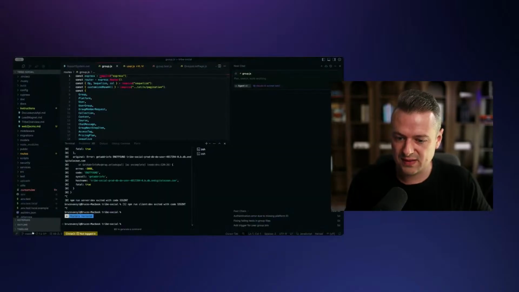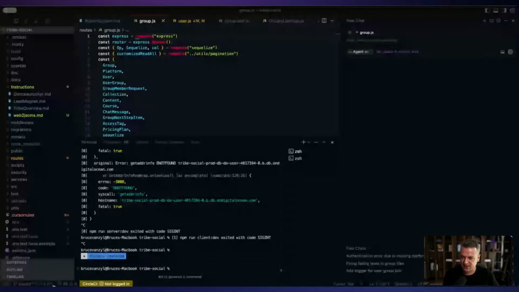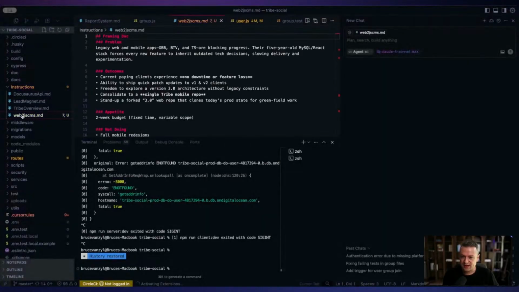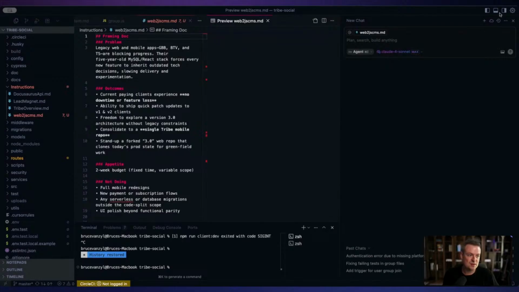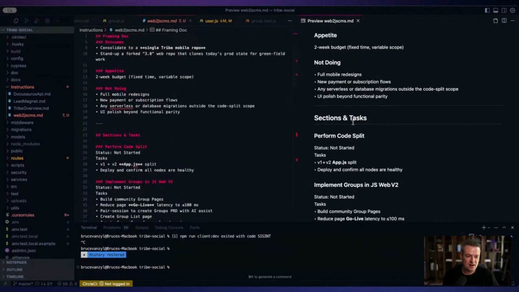And then I'm going to make this much, much bigger because you guys aren't going to be, there we go. Cool. So in Cursor, we now have this web2 CMS here. Let's get some room here. Cool. Same doc and everything here.